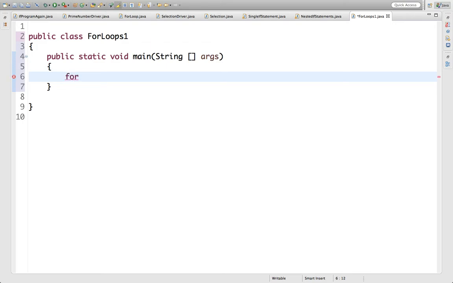It goes for and then parentheses. Inside the parentheses, it's going to go through 3 different values. Where do you want to start the loop? Int index, and where do you want to start it? Typically you start at 0 or 1, so I'll start at 1. Where do you want the index to go up to? Let's say 10. And how much do I want it to go up by? In this case, I'll make the index go up by 1.